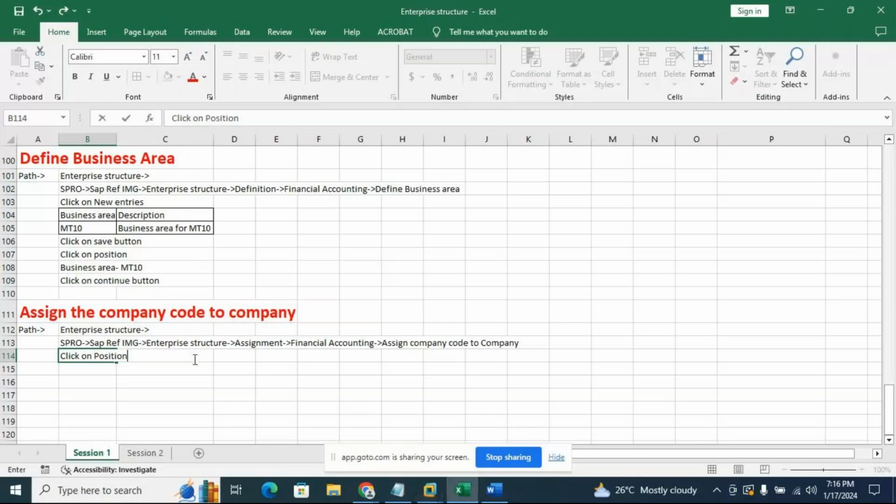So in positions, what do you have to type? Click on positions, then you have to type the company code. What will the company code be? MT10. Okay.